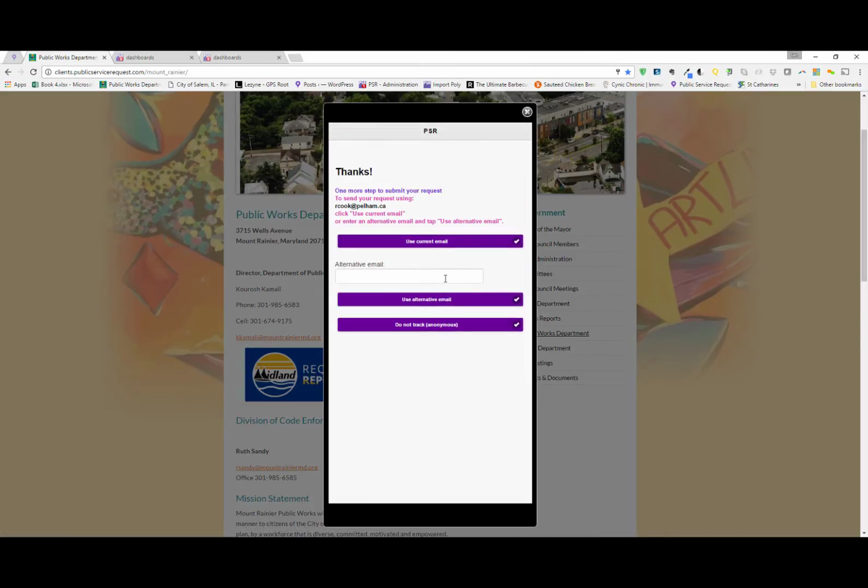Now the system already knows who I am because I've sent requests before, but in this case we're going to put in the email address, with the permission of the person with whom you're interacting, from whom you're getting the pothole complaint. So I'm just going to put Dave Robbins at public service request.